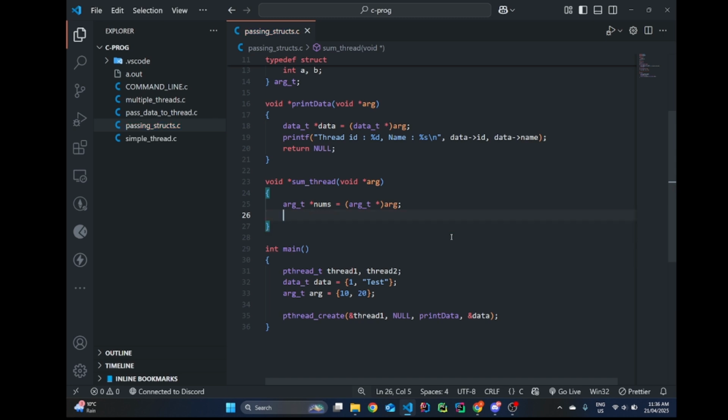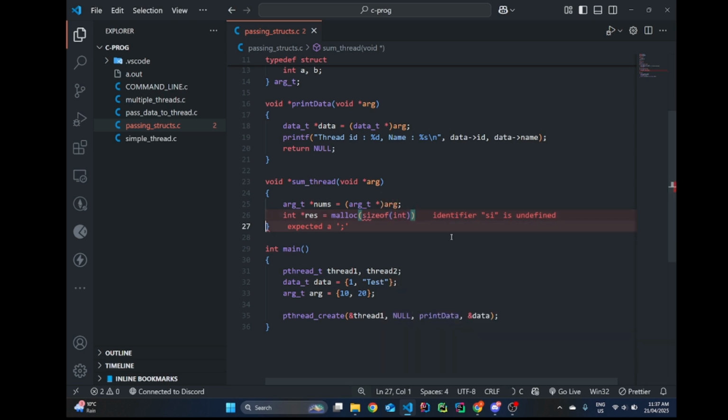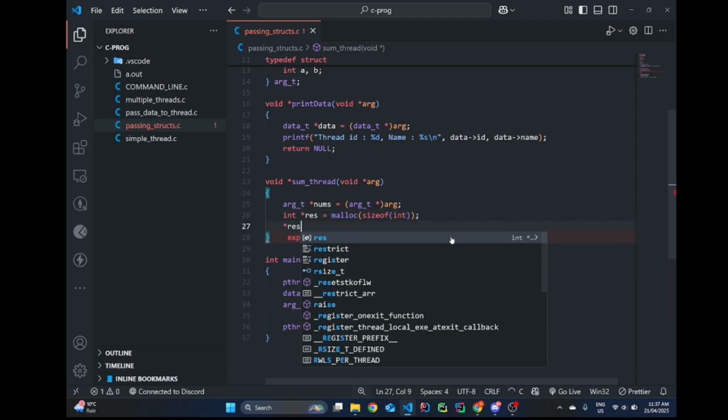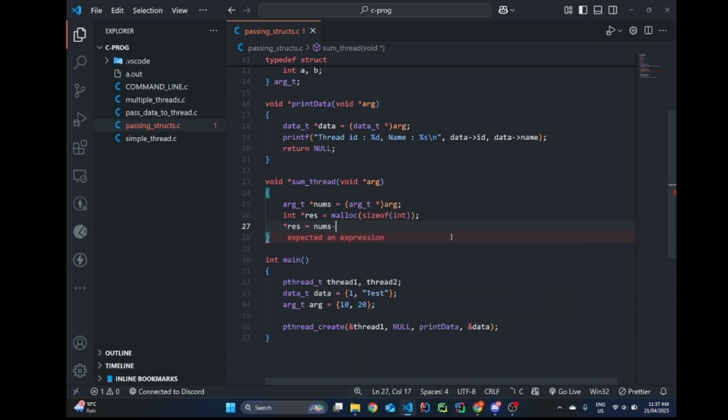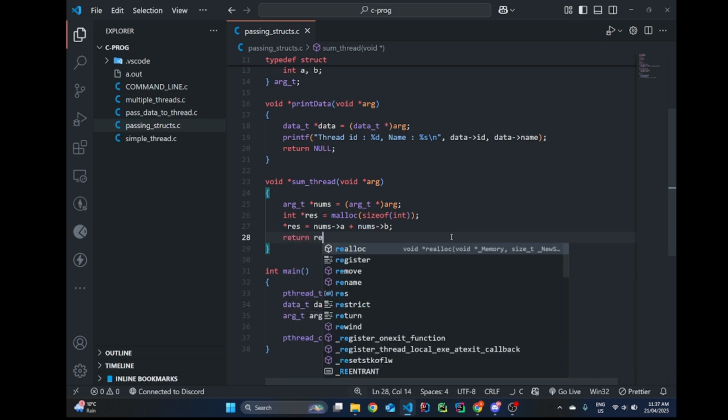So I need to first allocate memory because we are dealing in pointers. So int star result equals malloc of sizeof, so this will eventually give me an integer size, and star res equals nums of a plus nums of b. This is a simple program which will just take in two numbers, allocate the memory, and star res will point to that memory address, and it will calculate it and then return res.